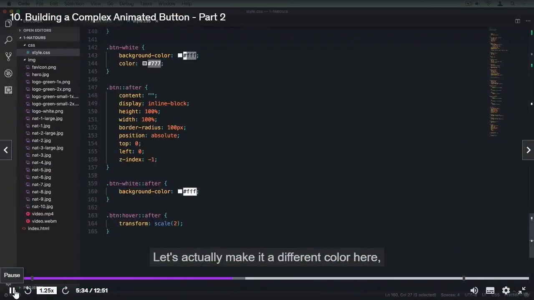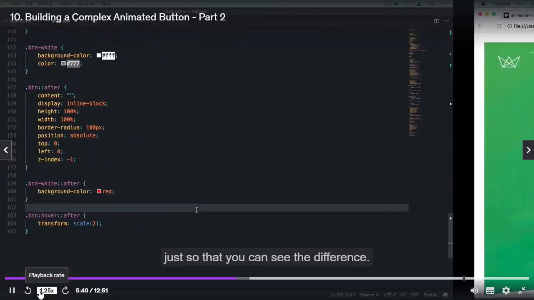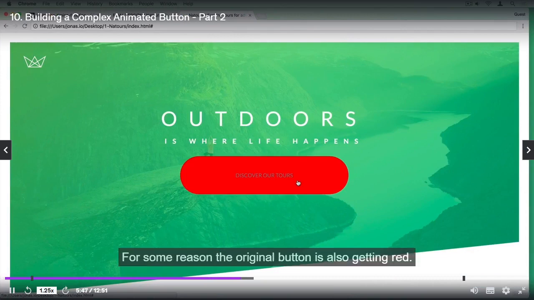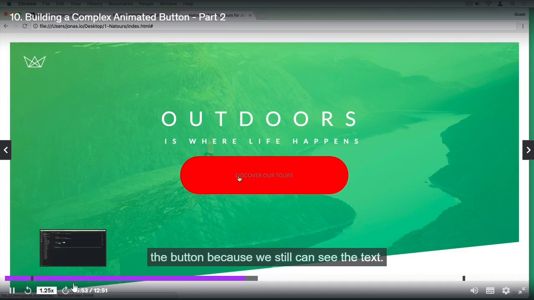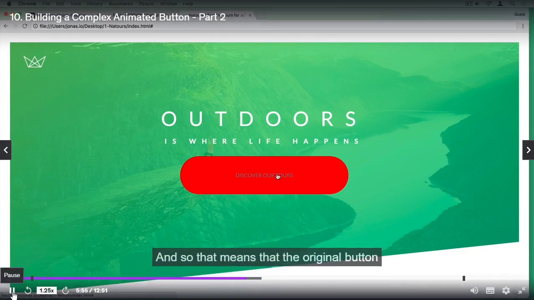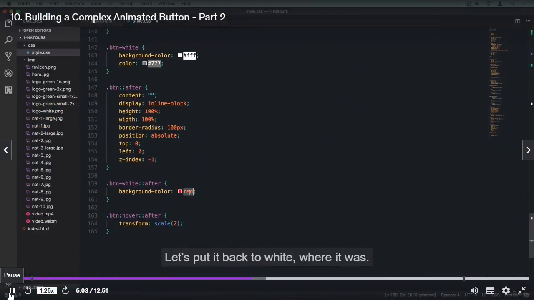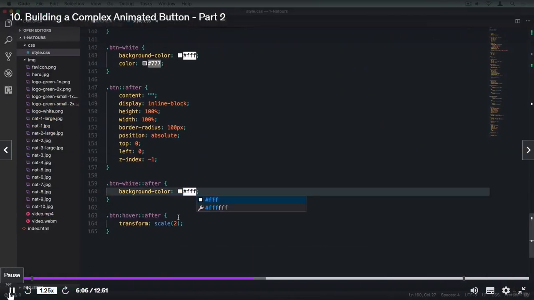Let's actually make it a different color here, like red, so just so that you can see the difference. And whoa, now it's everything red, but that's not a problem. For some reason the original button is also getting red, but we still can be sure the pseudo element is behind the button because we still can see the text, right? And so that means that the original button is still on top of the pseudo element. Okay, but let's put it back to white, where it was.